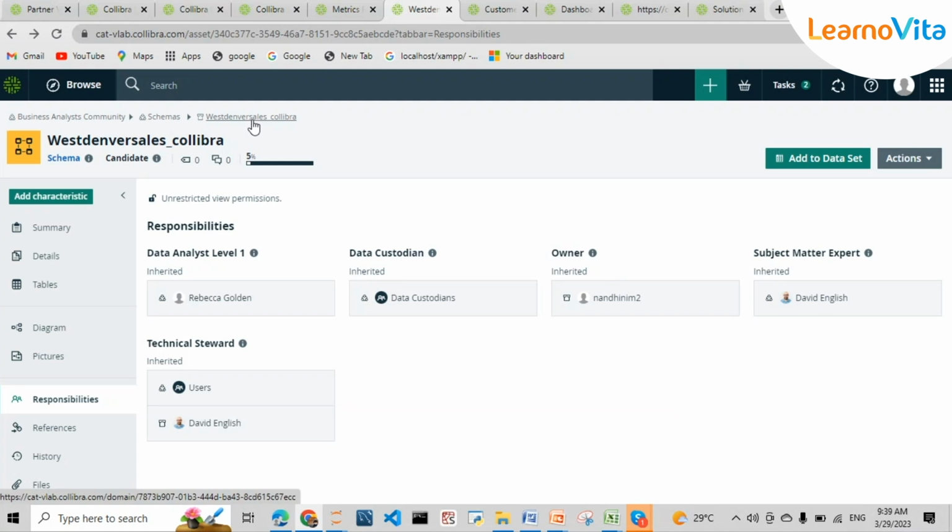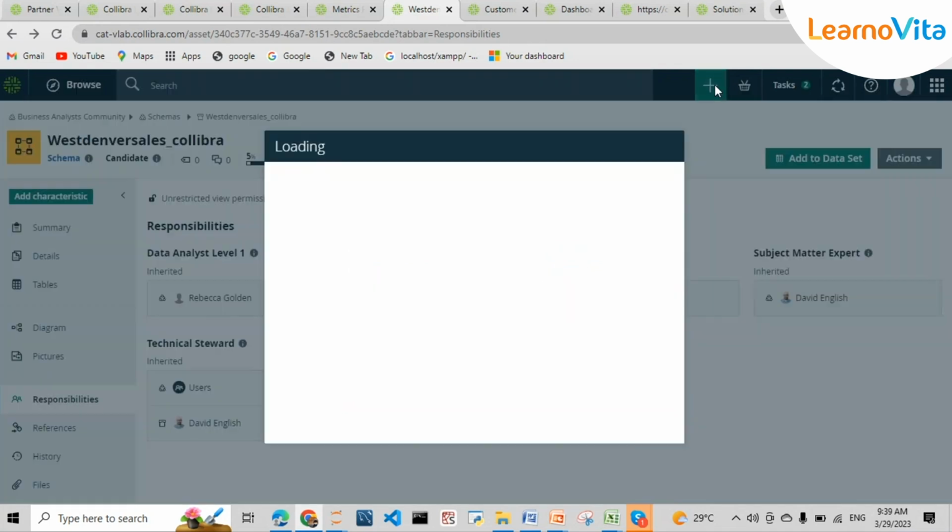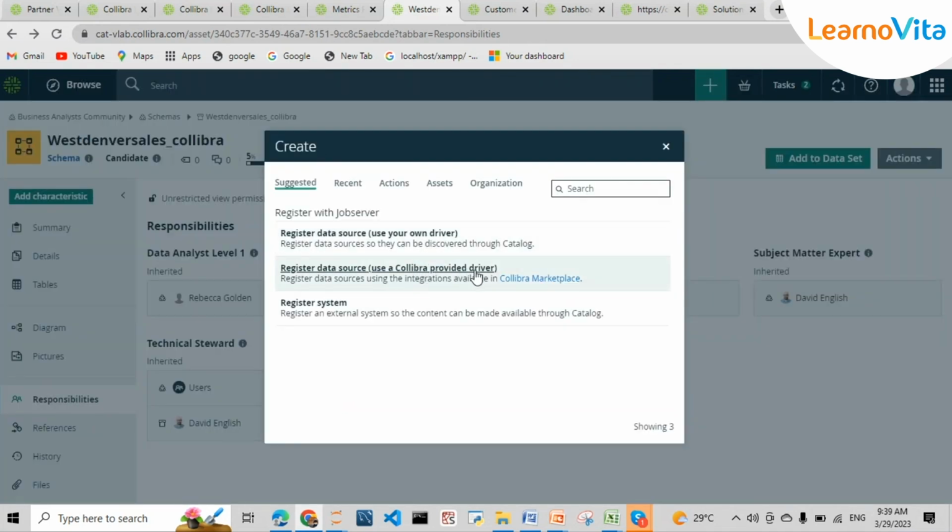Okay, this is how we'll be registering the data source, and there are three kinds of registration. One is for Collibra-provided driver JDBC connections, another is your own driver JDBC connection, and systems such as technology systems like Tableau and Amazon S3, which don't require a jar file for registration. Okay, so I'll be sending this PPT.